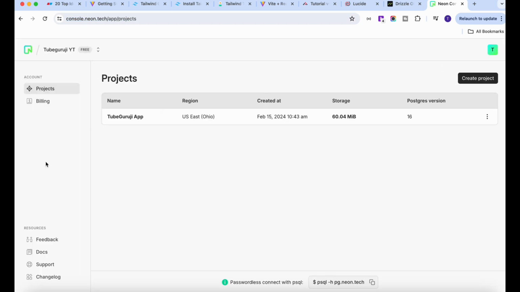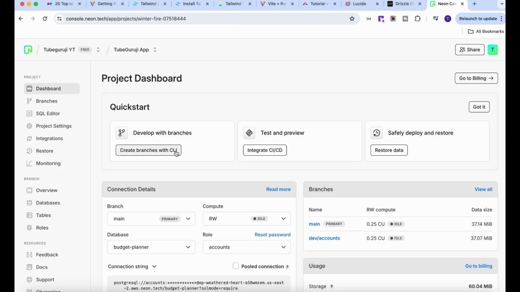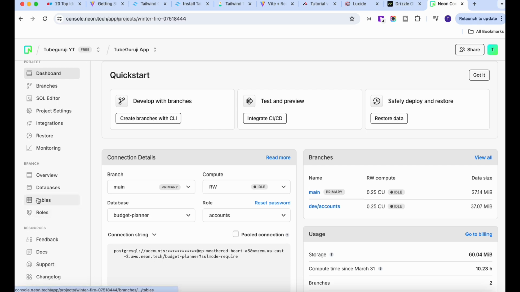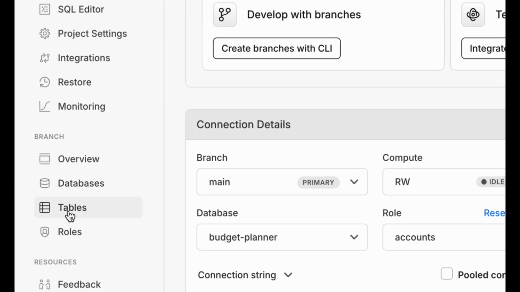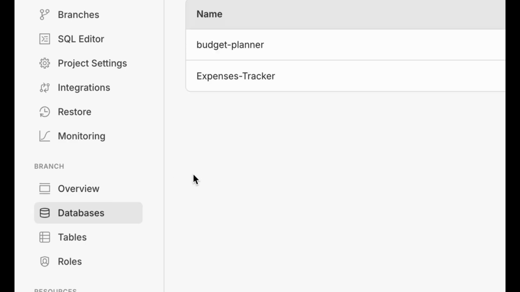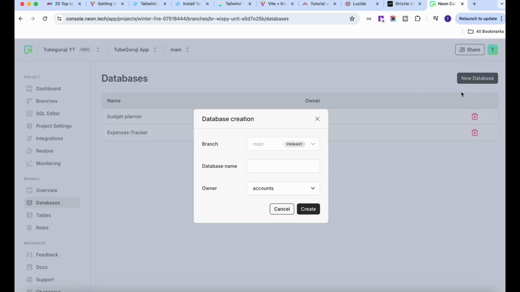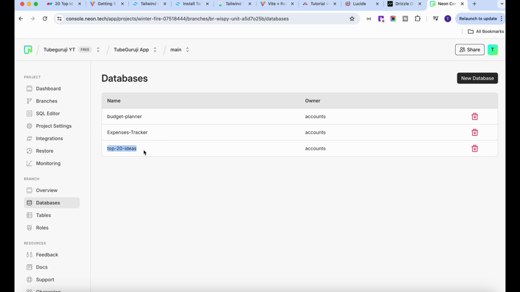If you don't have an account, I suggest you create a new account. It's completely free, but obviously you can go for the premium version if you want. Now select the project. If you don't have a project, create a new project. Inside the project, you have the tables option or database option as well, right? Here you have the option to create a new database. So we'll create a new database, and let's give the database name, we'll say top 20 ideas. Okay, and the account owner should be as it is. Let's create the database, and if you see, the new database is created.